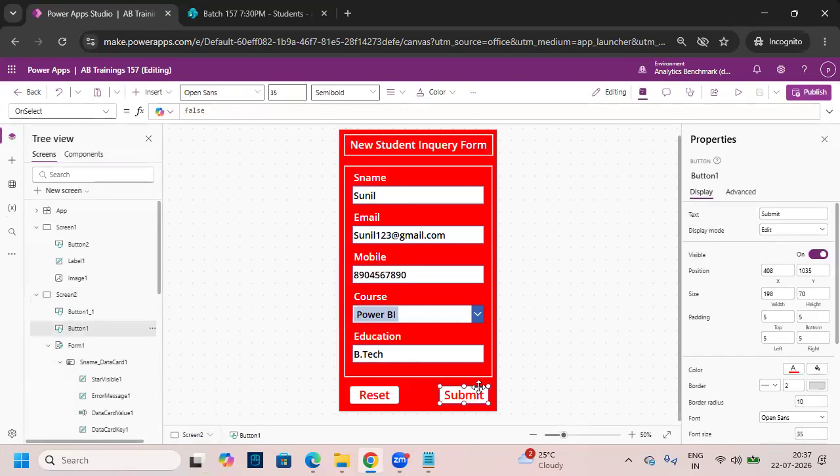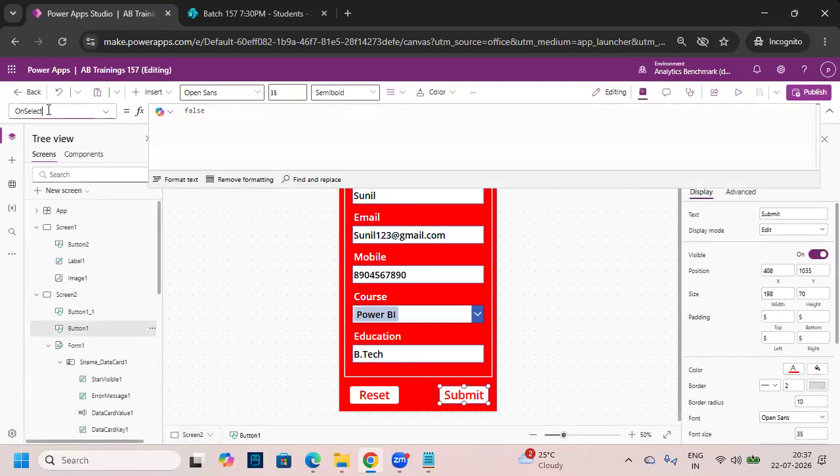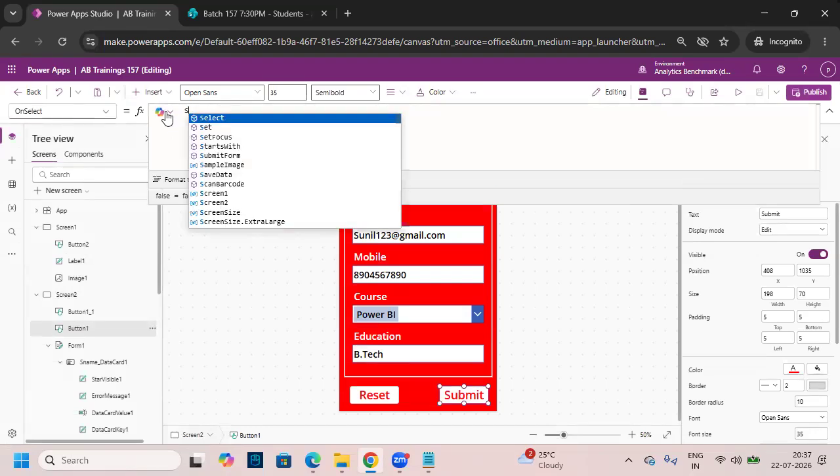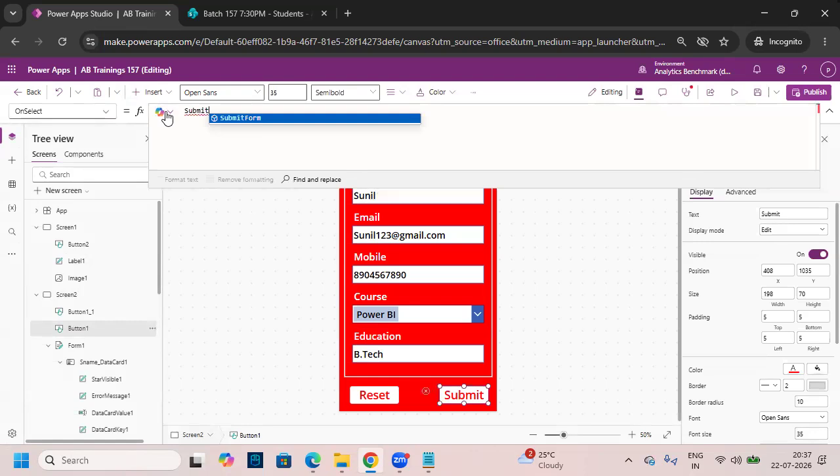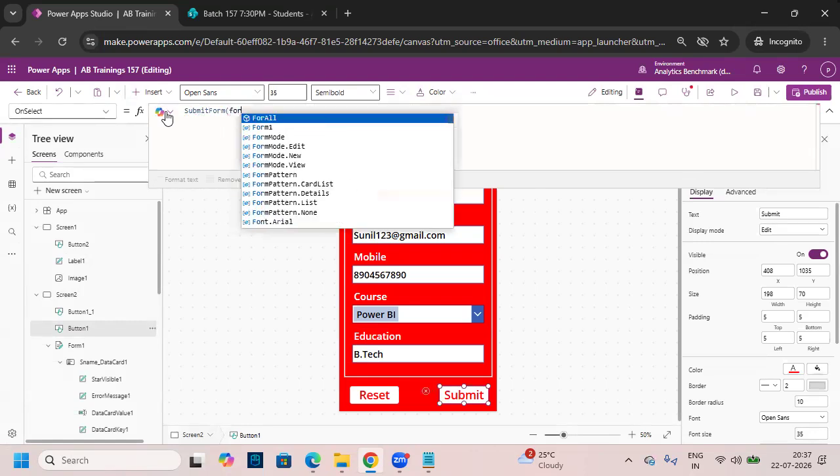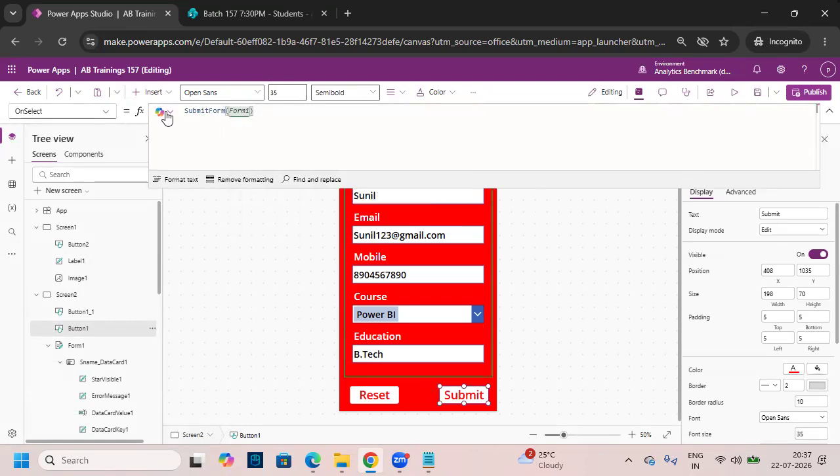So let me select this button and then go to the property called OnSelect property. OnSelect property of this button, to submit the data, there is a simple function, the SubmitForm function. SubmitForm. Which form? Form 1. Simple, guys, SubmitForm(Form1).